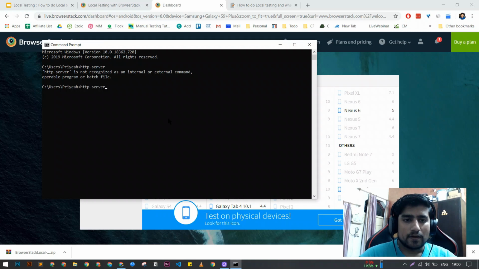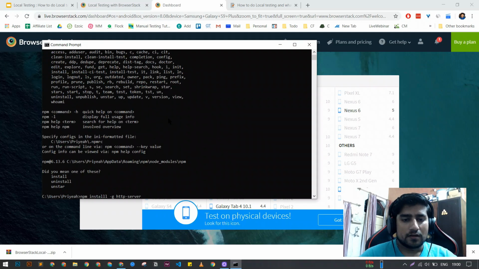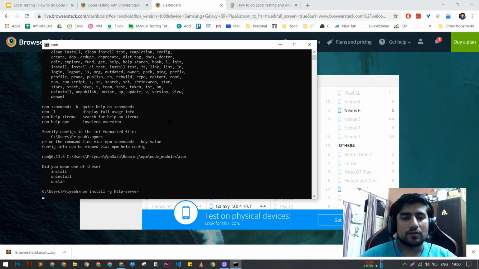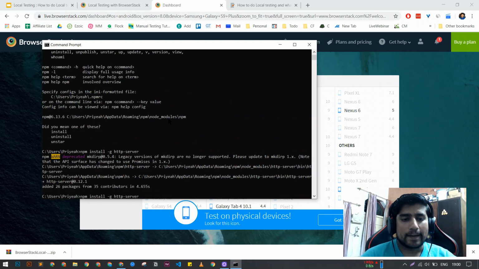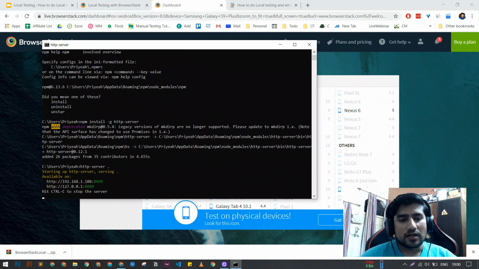Okay, let's install it using -g. I want it to be available everywhere, right? So -g is basically used for global. Let's install it now and see if it is running. Right, so it started.